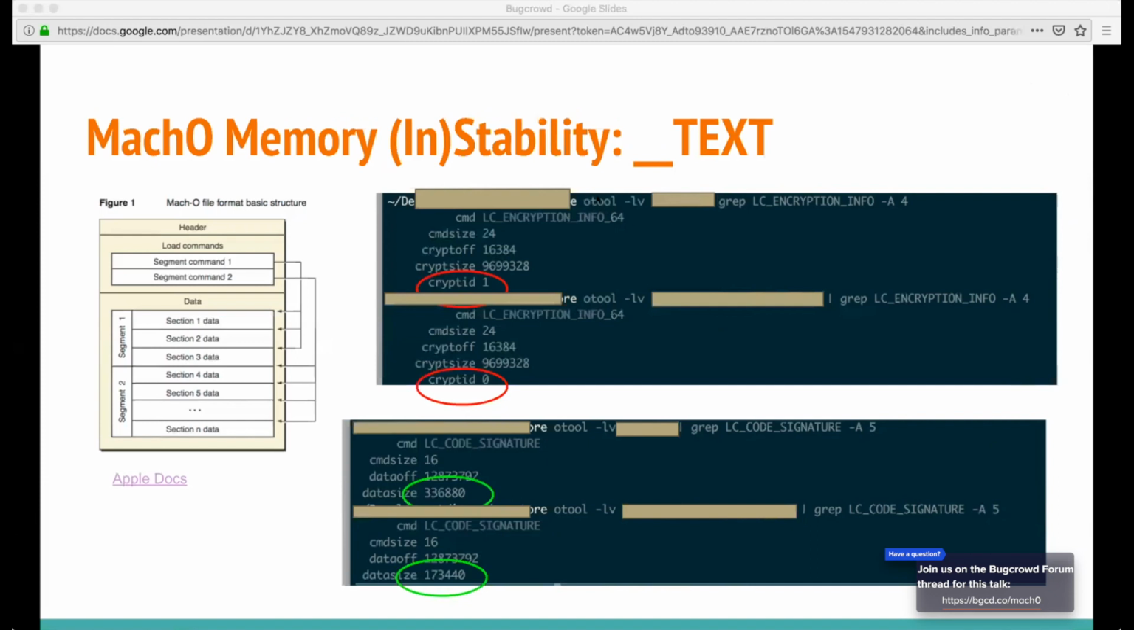The first binary is a binary that I dumped from memory from an app, and the second one is the same binary but before it went to the App Store. And so you can see that there is a load command called the LC_ENCRYPTION_INFO, which basically describes how the binary is encrypted. It has a cryptoff, which describes at what offset it starts encrypting the data, and then the size of how much data is actually encrypted.